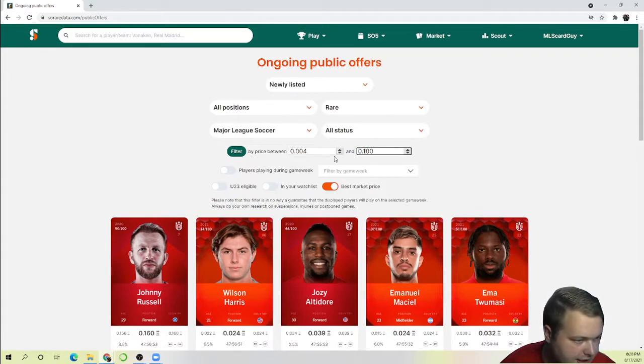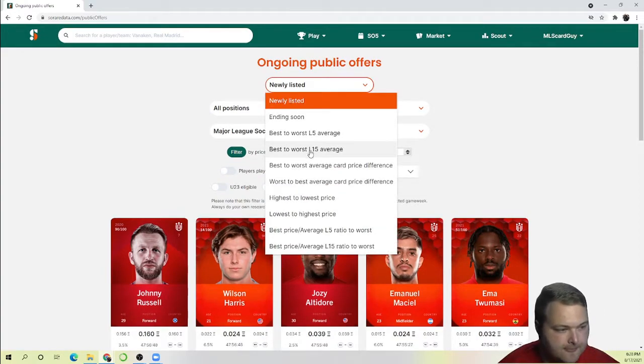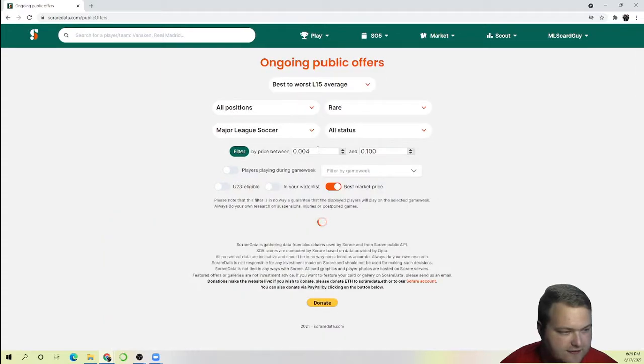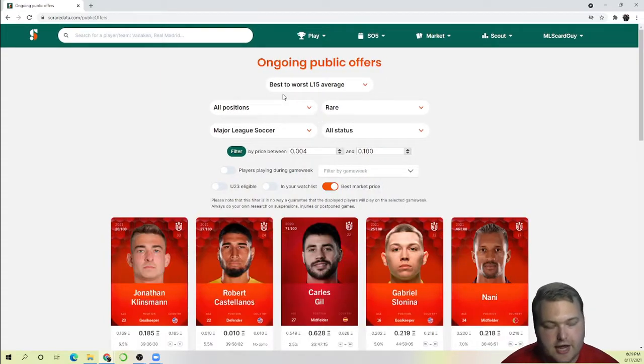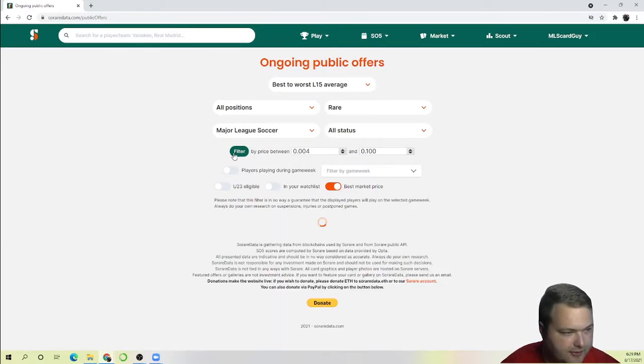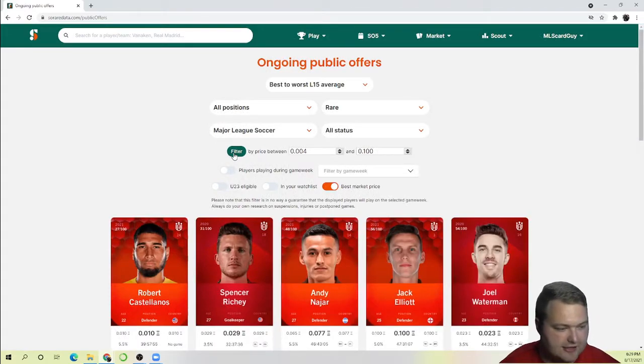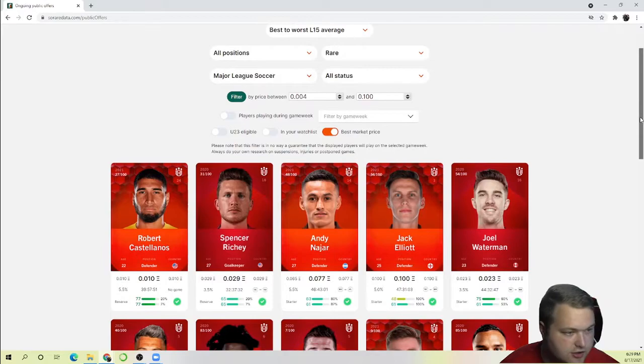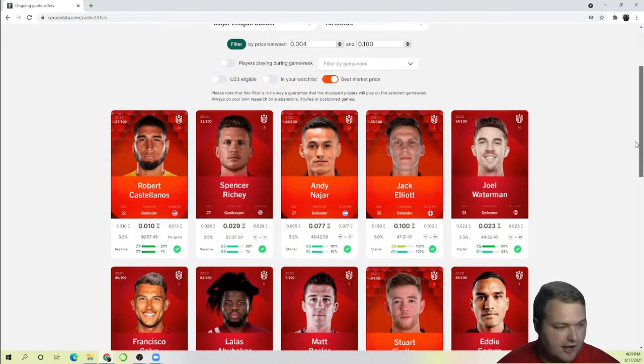And then the key here is to go to here and do best to worst last 15 average. So that's going to give you the best player. It's going to actually sort them for you. Now you'll have to hit filter again after you sort everything. Filter last always. So now I only have players that are under 0.1 listed here for MLS.